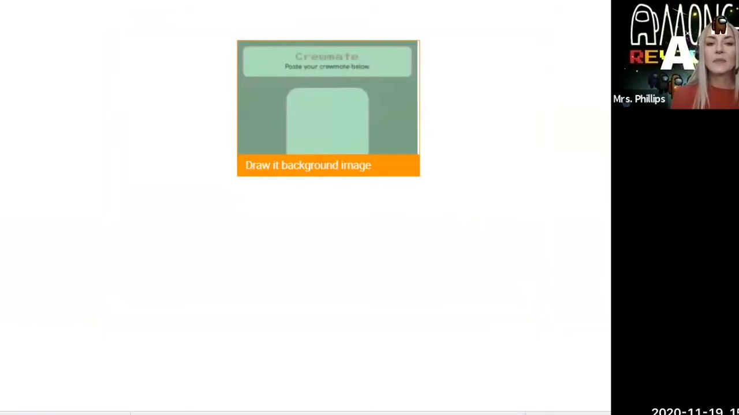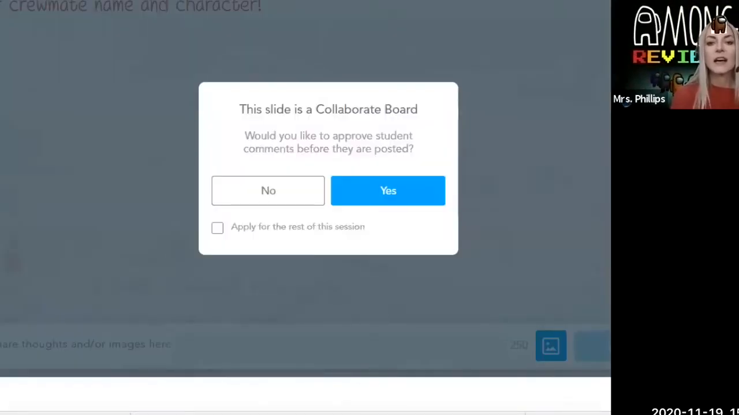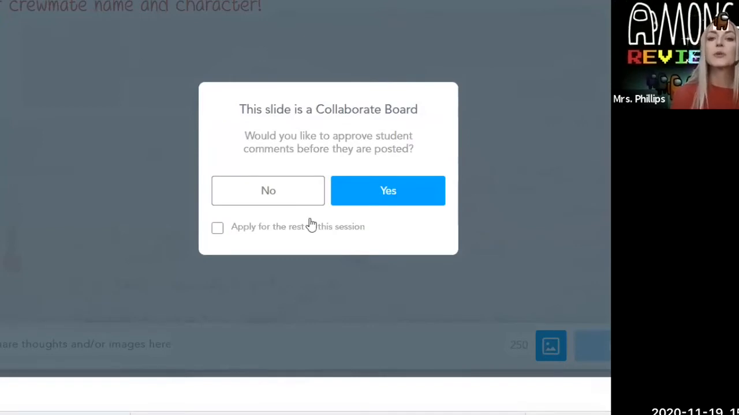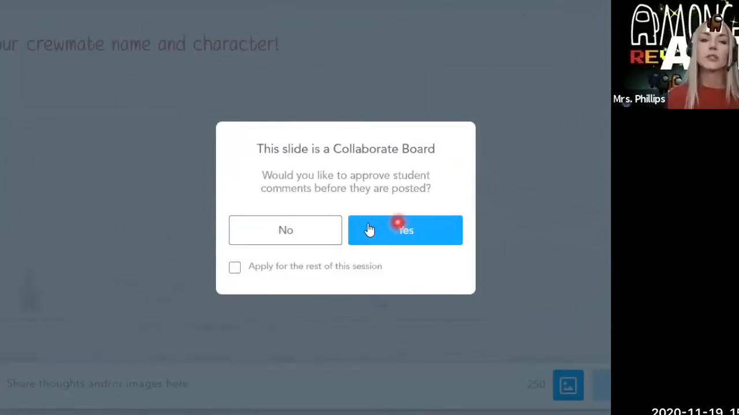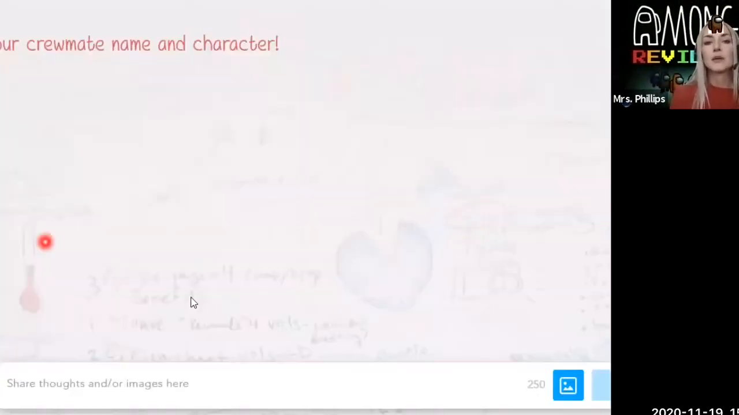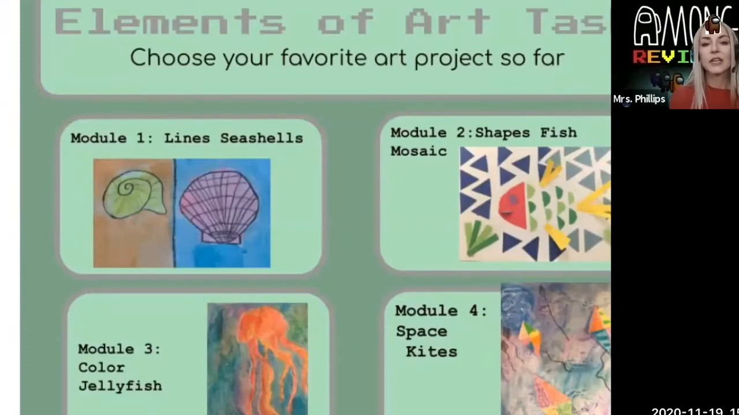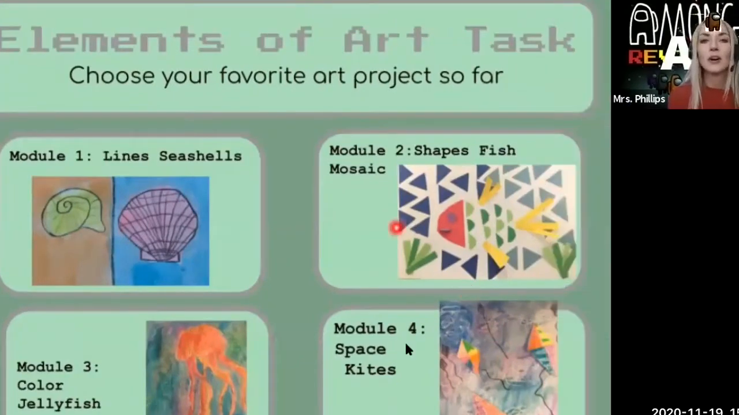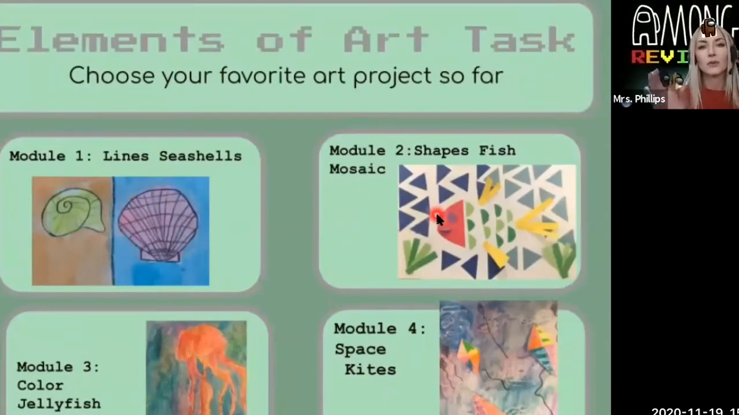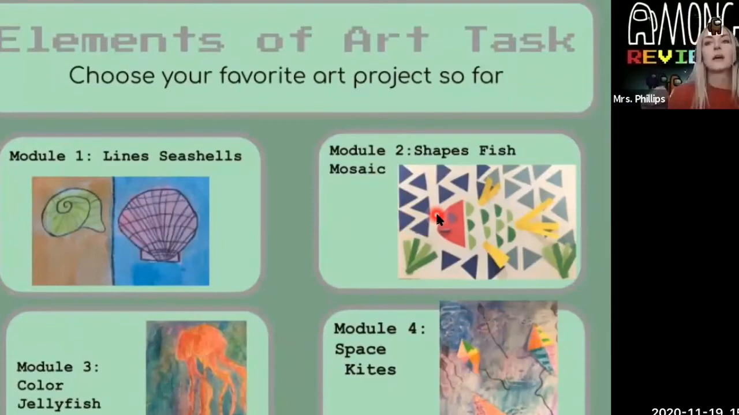Luckily, the next slide allowed them to post a picture of their crewmate. This is a collaboration board. You can approve the pictures and things that they type before they post. But like I said, we really ran out of time to customize our characters. So I'm going to take that time limit off and give them more time to draw on their little character. And then I showed them how to snip a picture of it and then post it to that collaborate board.